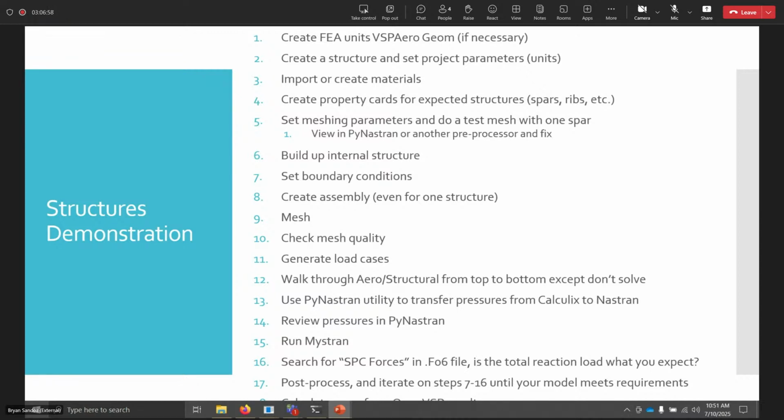Largely, it can be broken down into: let's create a FEM, let's export it, let's look at it and check it. Then let's go back and fix it. And then let's export it again and try to run it. Then let's check our results and see if our results make sense. And if they don't, we'll go back and fix it.